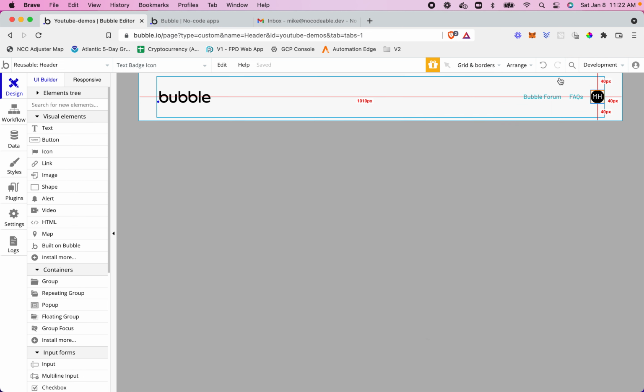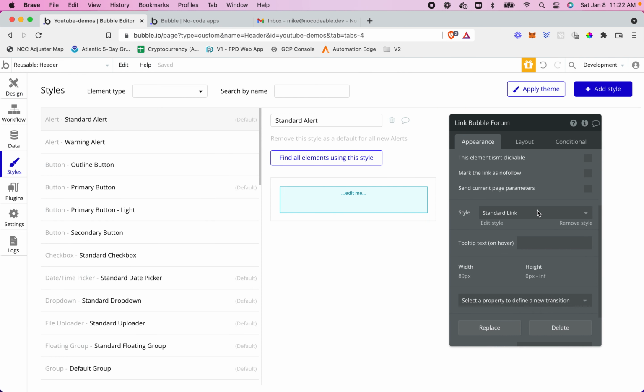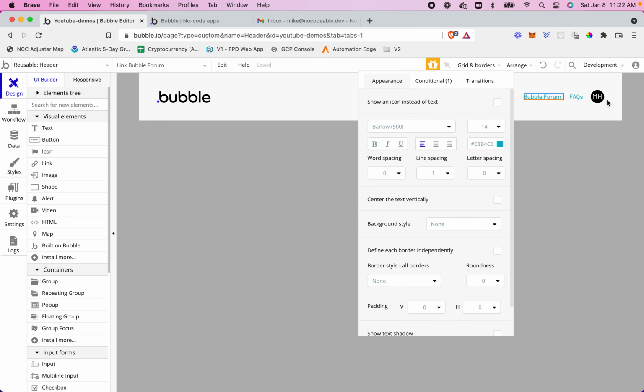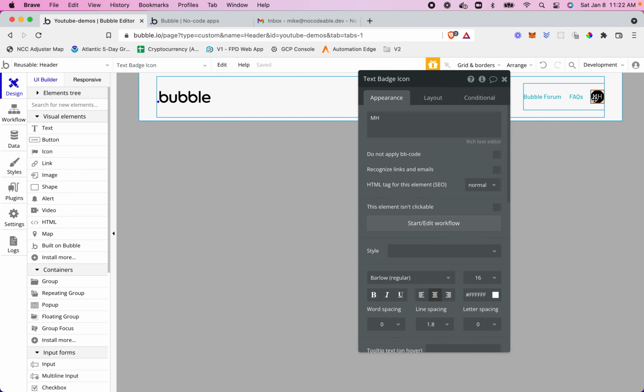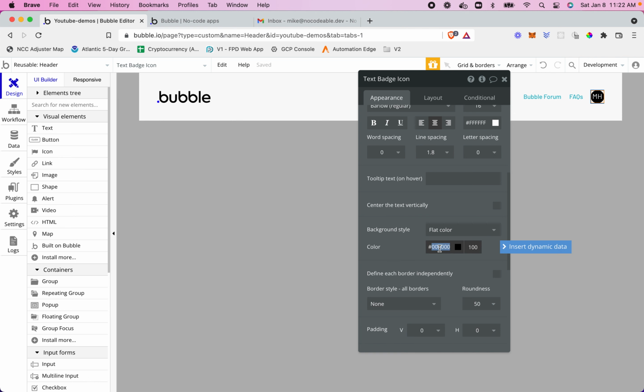I don't actually like the background color. I want it to be the same color as this text. So what I'll do is go over here, edit this style real quick, and copy this text color. Go back to design, go back to my text element, and change my background color to that. Okay, cool, so we're looking good. I think I would like my text to be bold, so I'll bold it. Yeah, that's looking pretty good.